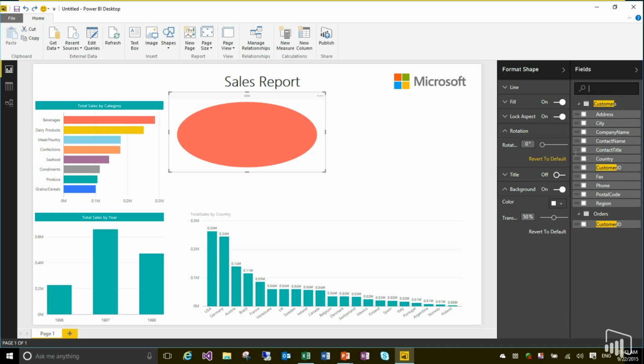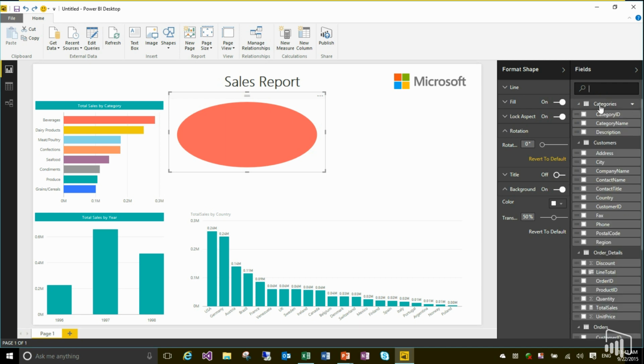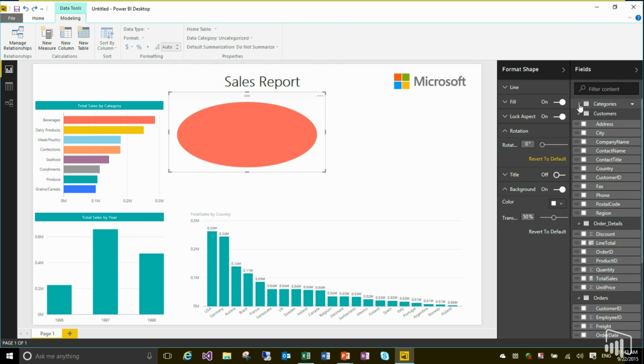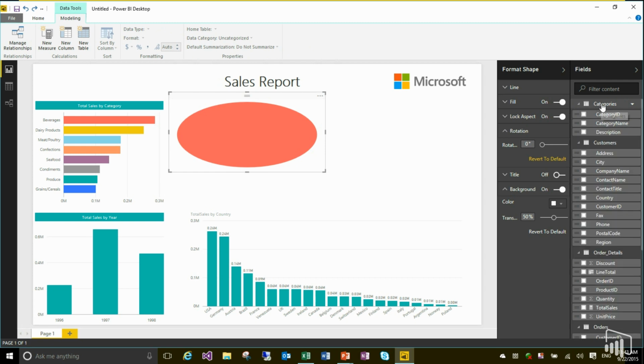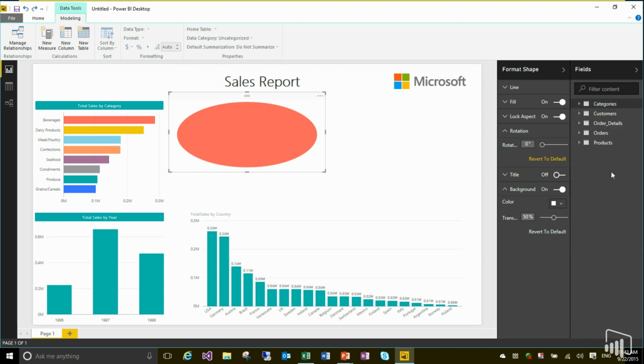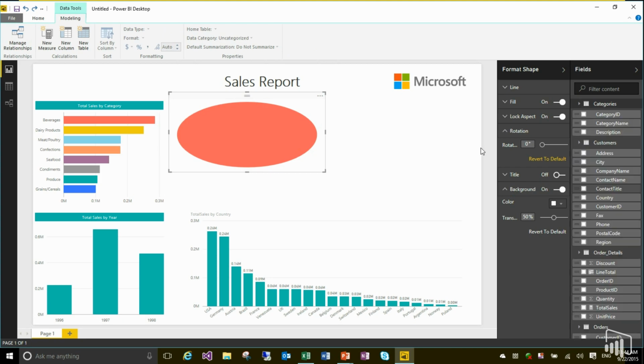Now the second improvement is the ability to expand and collapse all of the items. So before it was possible to expand and collapse individual tables. Now if you right click in one of the tables, you can also get access to collapse all and expand all. So it really vastly improved the usability of this fields pane, as you will see as you start using it.